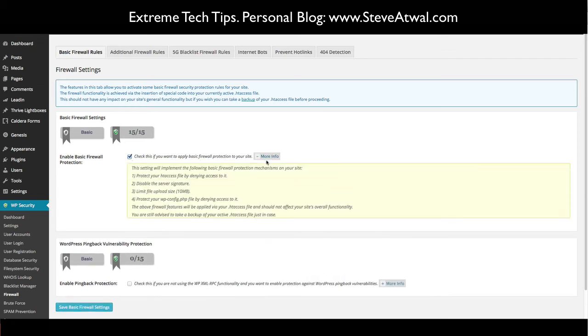If you want to see what that does, there it is. Protect your htaccess file, so your key htaccess file that secures the site is also protected. Disable server signature, limit file upload size to 10 megabytes. Protect your WP config file by denying access to it. So it protects certain key files.